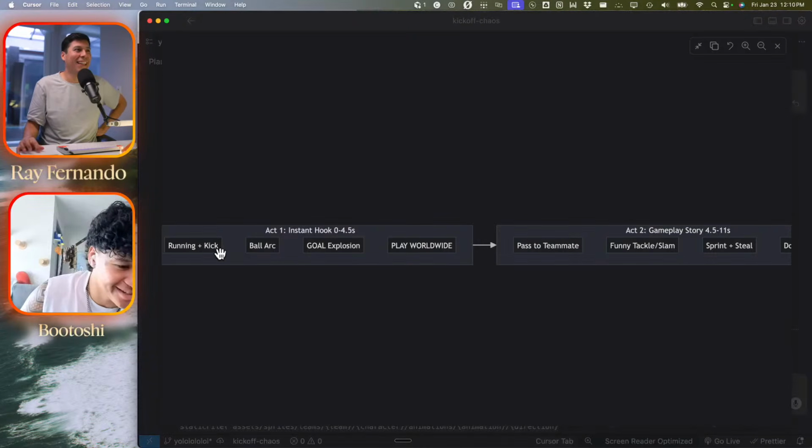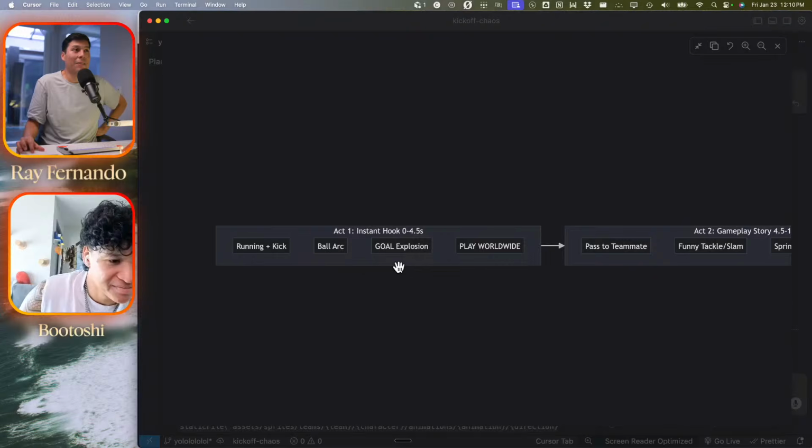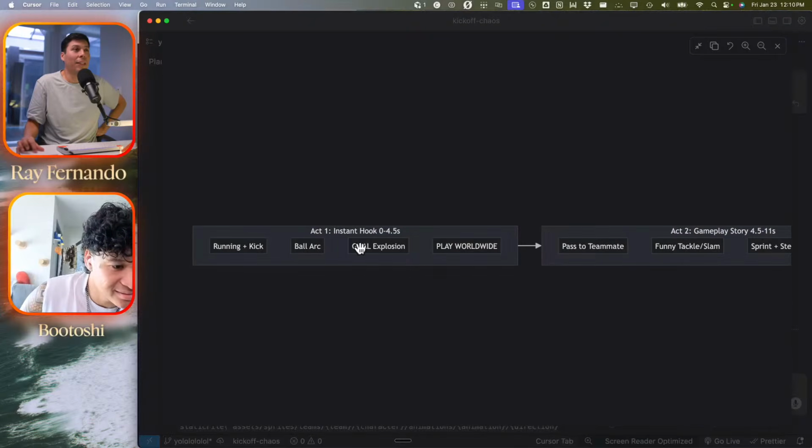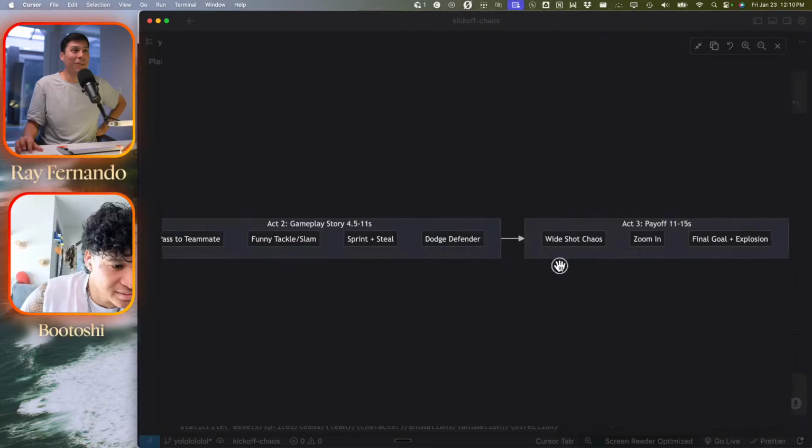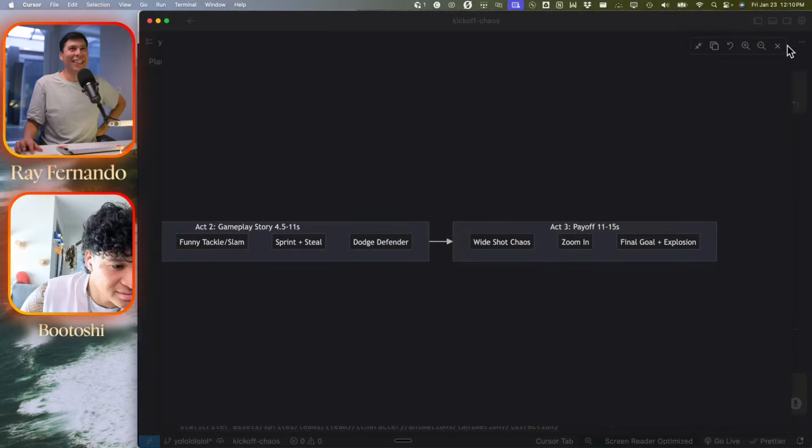Diagram. Yeah, it does. It's actually really helpful to have one. Running kick, ball arc, goal explosion. Like this is fire, bro. Like this is going to be crazy.